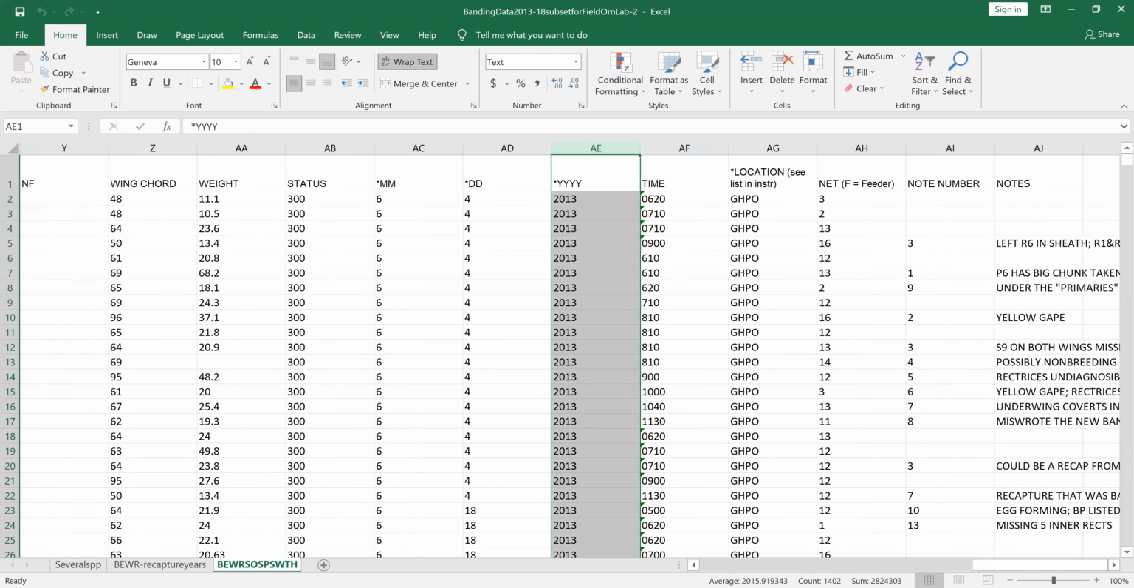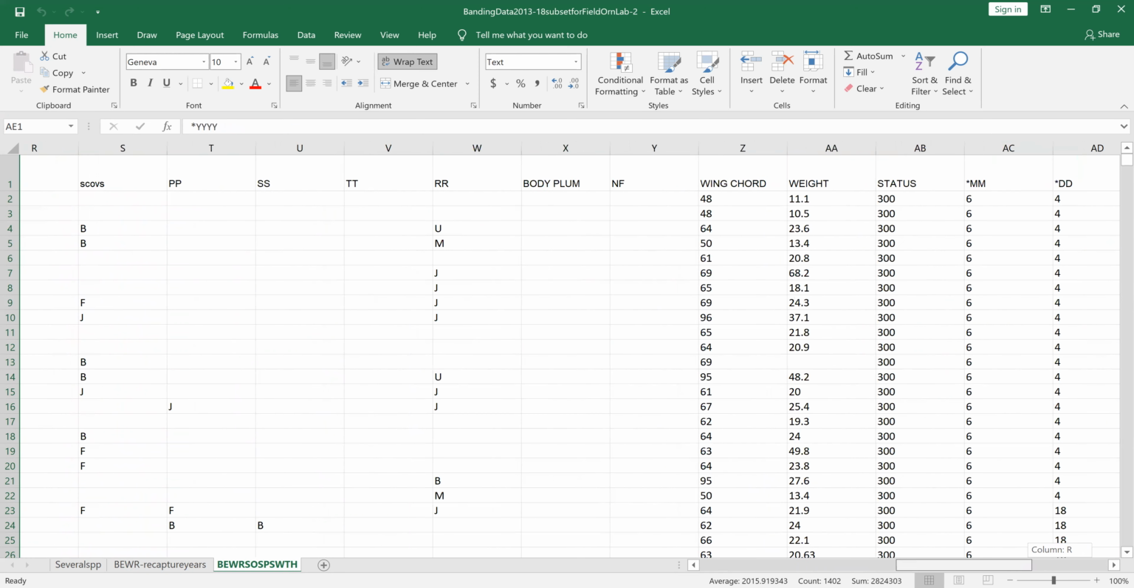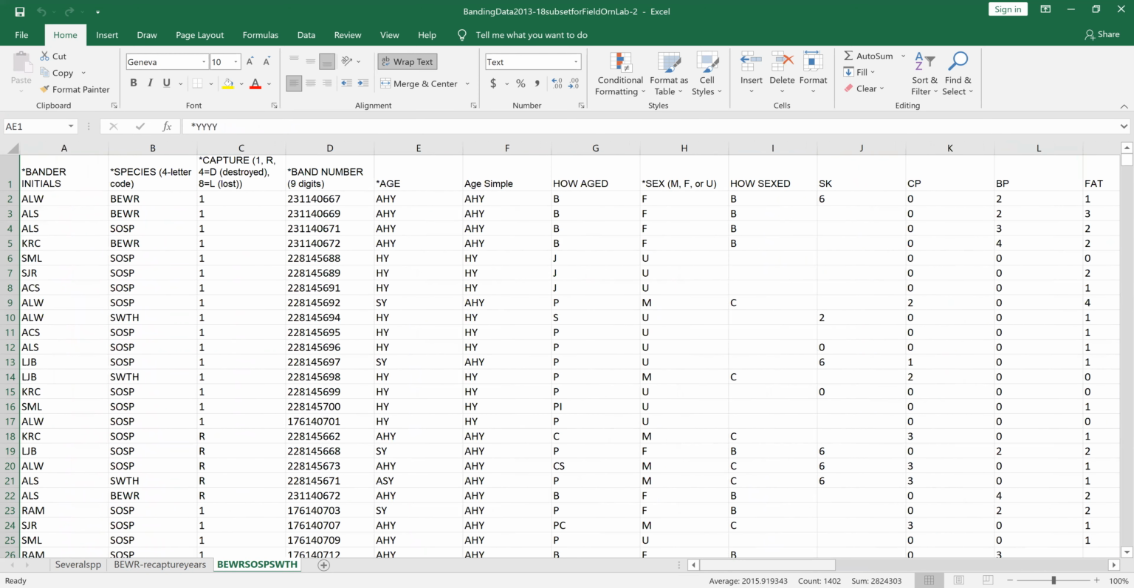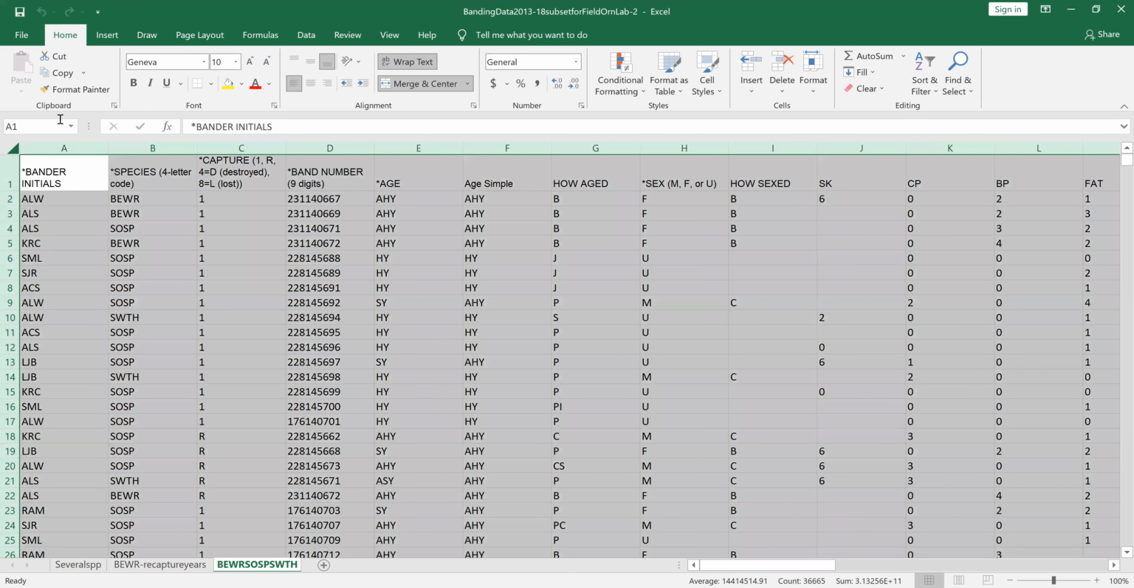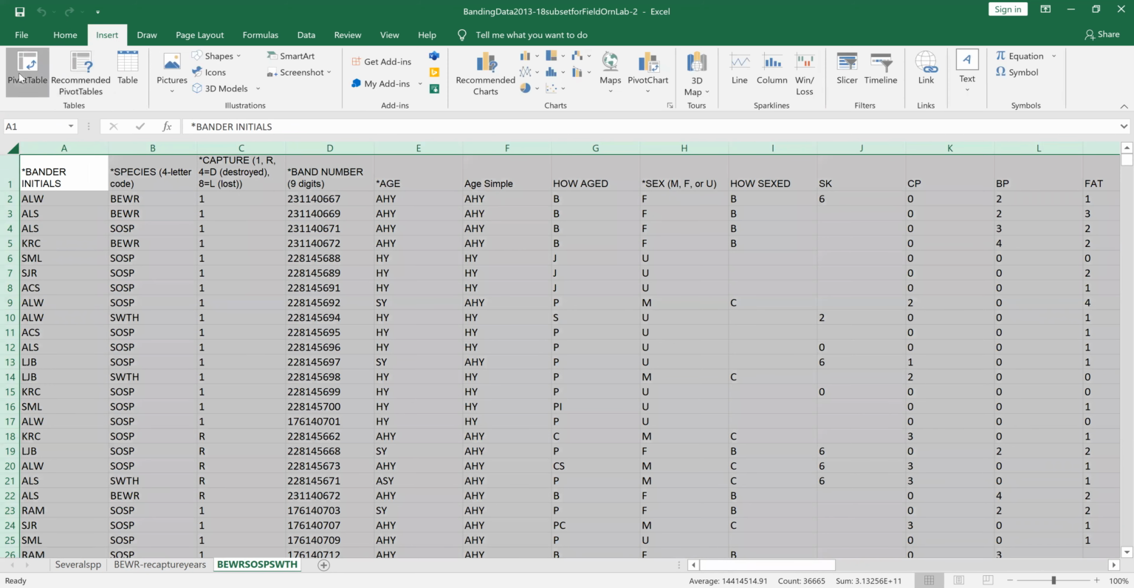And so if I'm interested in seeing between years and among years how many times birds are recaptured, there are lots of ways you could go about it that could be pretty time consuming, but pivot tables make it pretty easy. So I'm going to take this data set and make a pivot table.